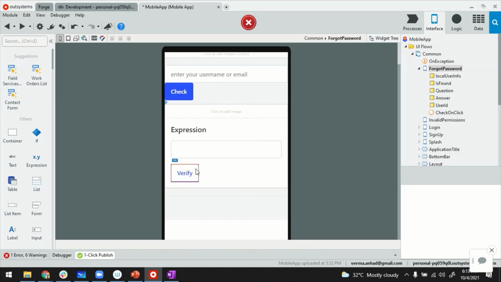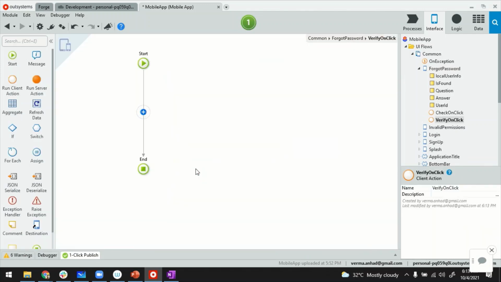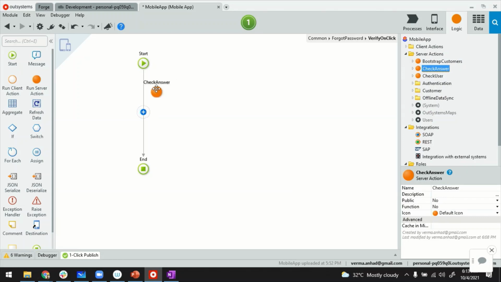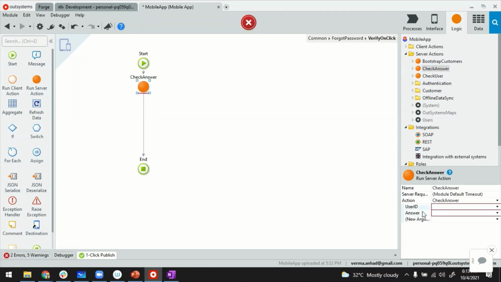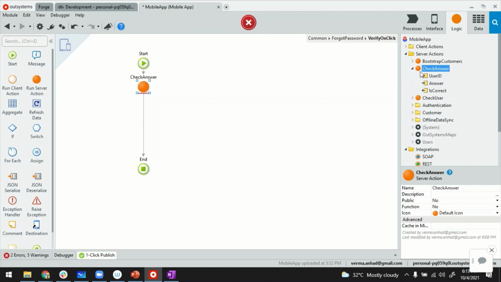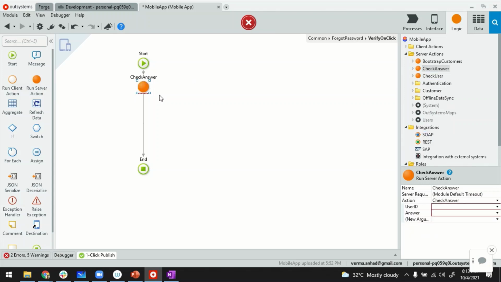So we provide the answer, then we'll provide the logic for what happens when verification, and this is where we'll use the second logic for checking the answer. So check answer has input parameters. The platform already prompts me for that because we set these user parameters here. So in this case, check answer requires the user ID. Now we already have that on the page. Let's pass it. And answer will be the field, the information coming from the answer field, which is tied to the input parameter.